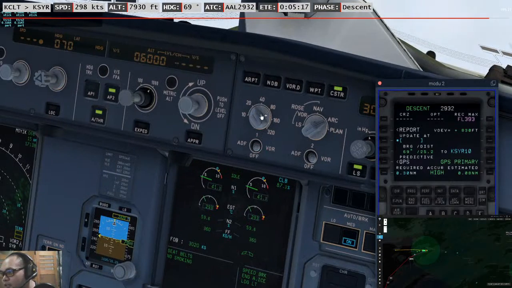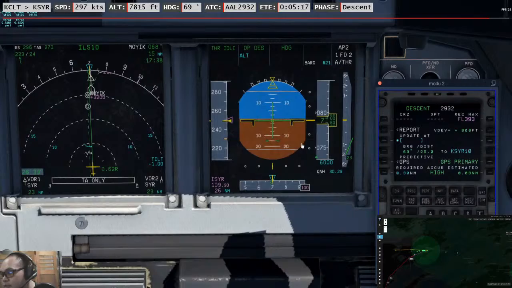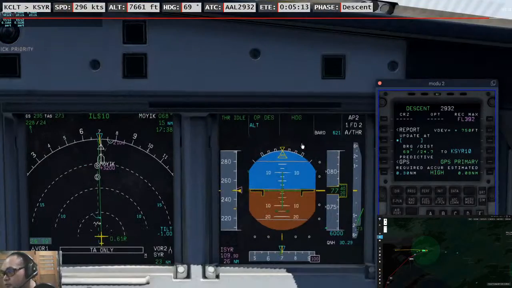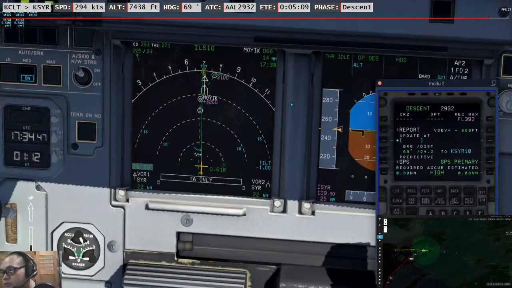Okay, 20. American 2932, verify reducing to 250. American 2932, we're at 250 indicated. 2932, thanks, fly heading 010. Heading 010, American 2932.